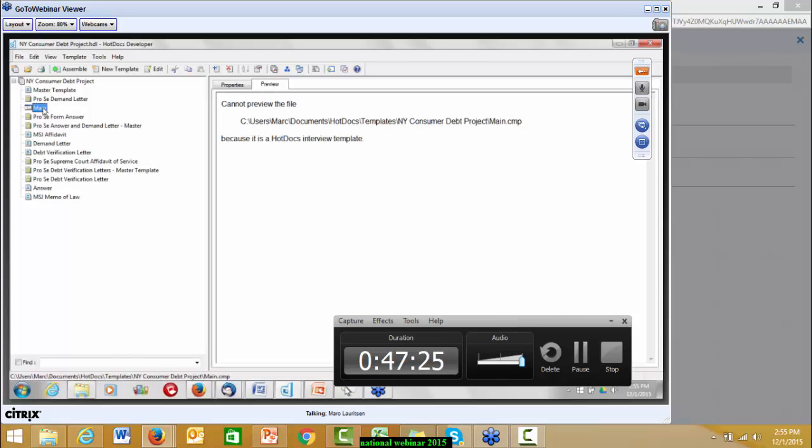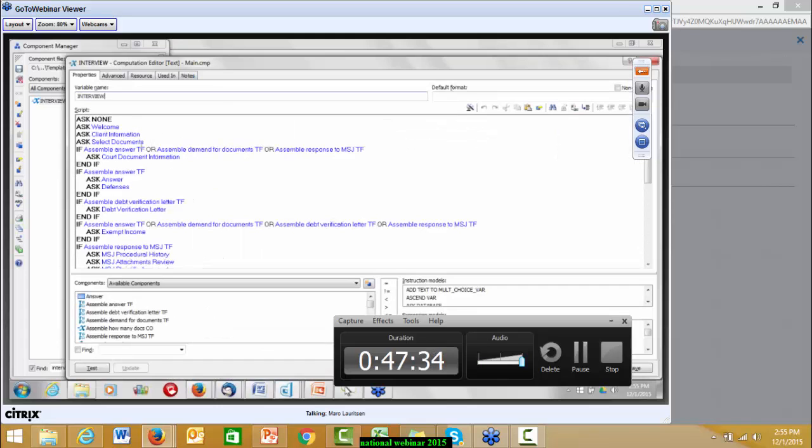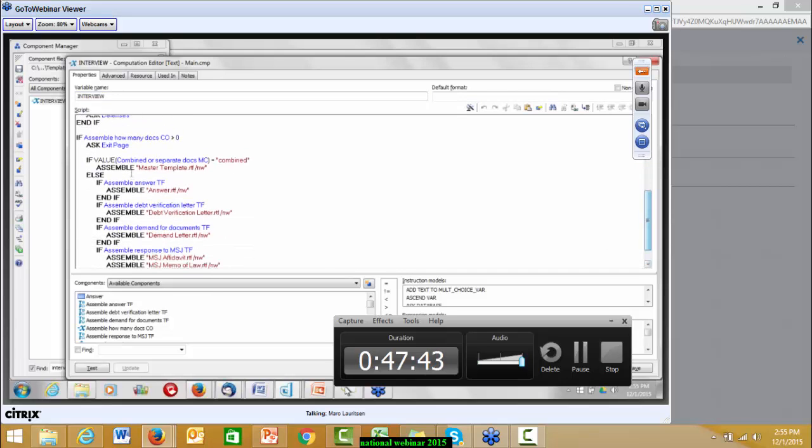But inside of this, let me open the component manager. The action takes place in the interview, and it's like any other kind of interview computation with AS statements, etc. When you get to the end, this is where the assembles happen. The particular trick I'm mentioning in the slides is that, in this case, we can let the user decide whether they wish to see the documents combined into a single file or not. If they want them combined, what we assemble is a master template that has all of the chosen documents inside of it through insert statements. However, if they choose separate, then we separately assemble the files.